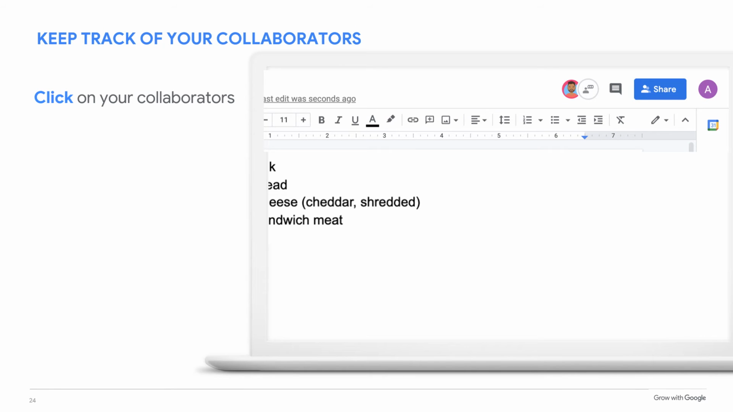Sometimes you'll want to see where your collaborators are in your doc. This can get especially tricky once your documents are many pages long. To see exactly where someone is working in your doc, find their avatar in the upper right corner. When you click their avatar, your cursor will jump to the spot that person is working in the document.